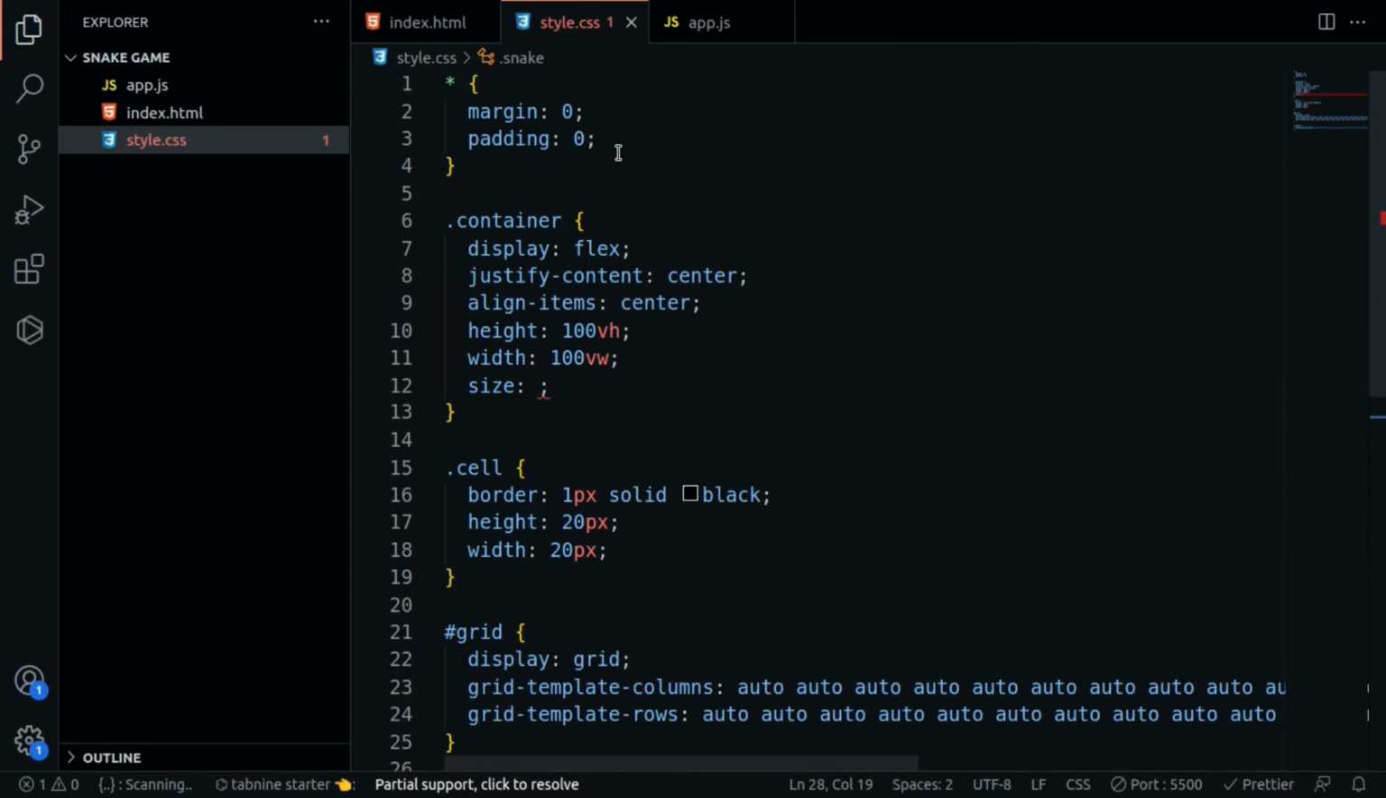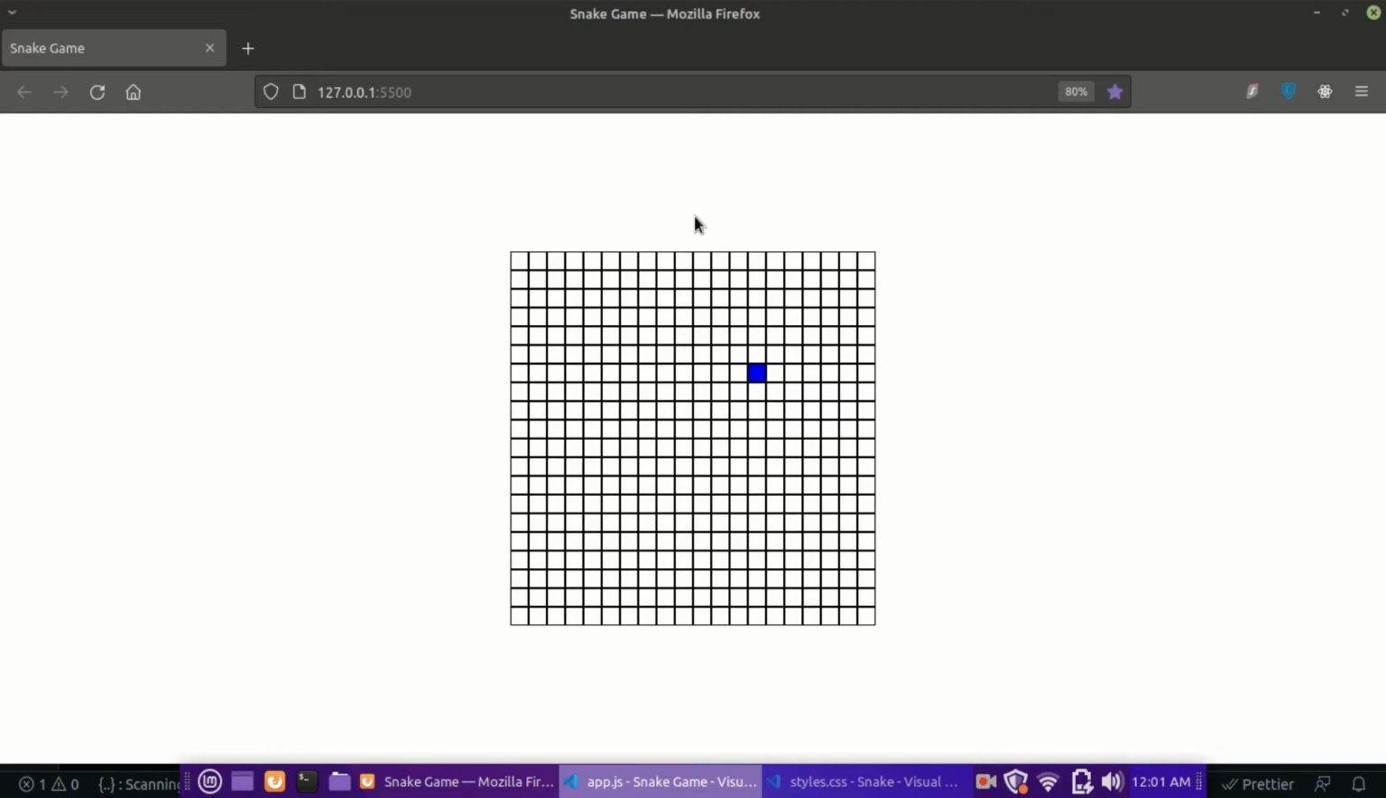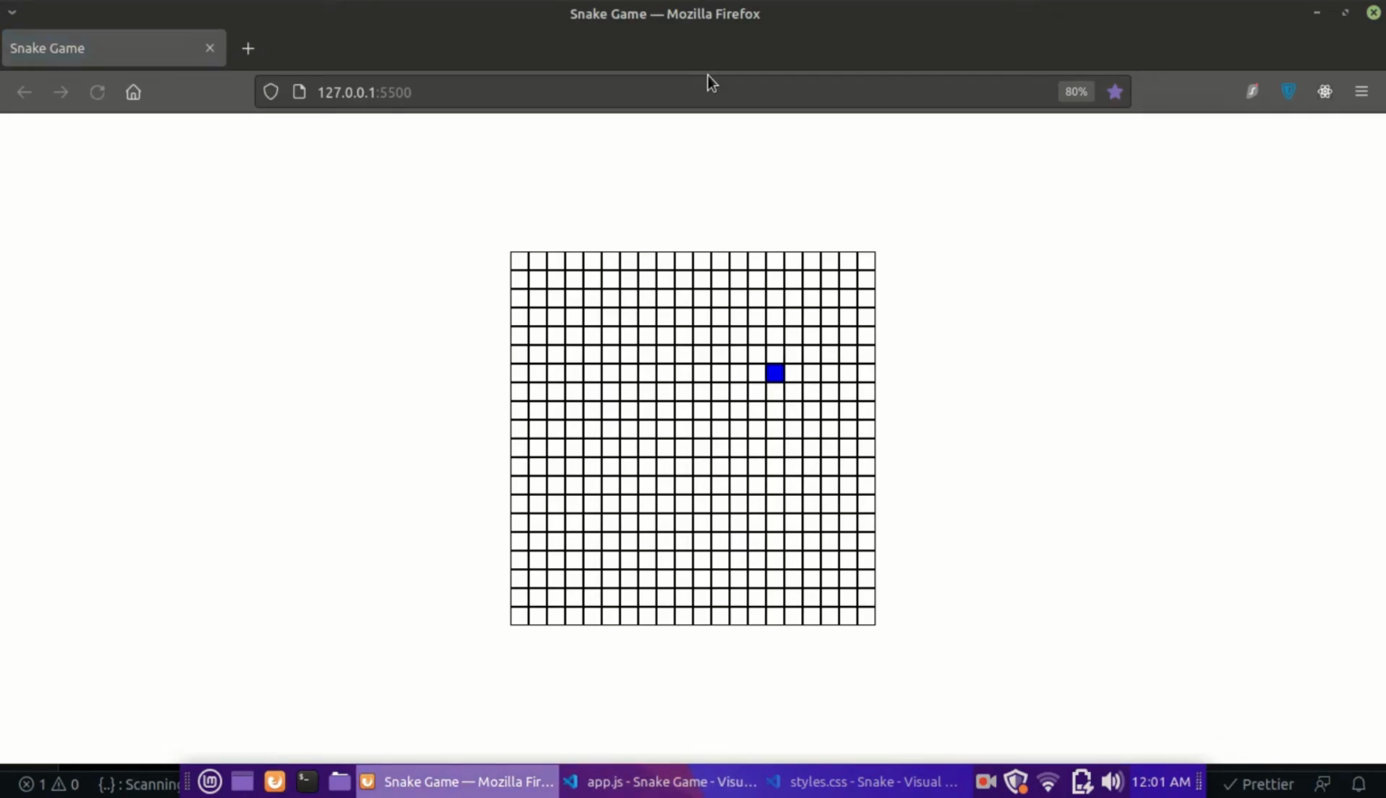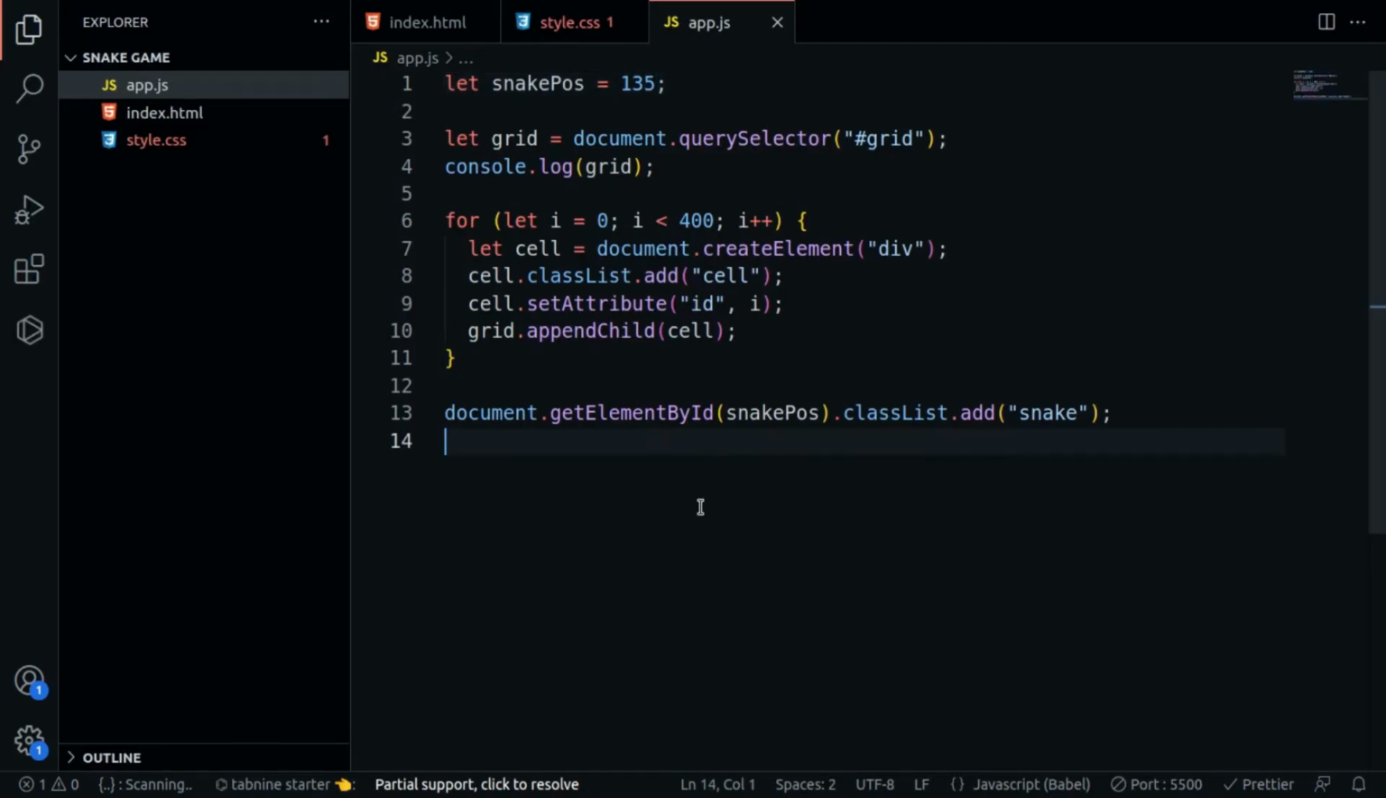If we move the snake position, you will see that the snake will actually move. So let's try doing it. Let's say 134. It moved. 135. By this logic, we can easily move our snake on all the axes. So we're going to be adding our listener on the body so that we can move the snake.